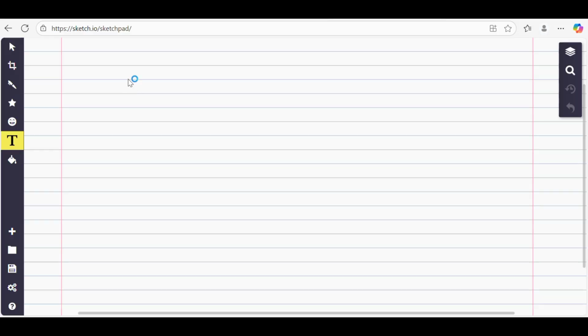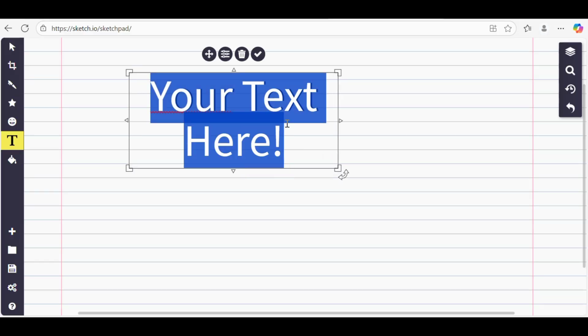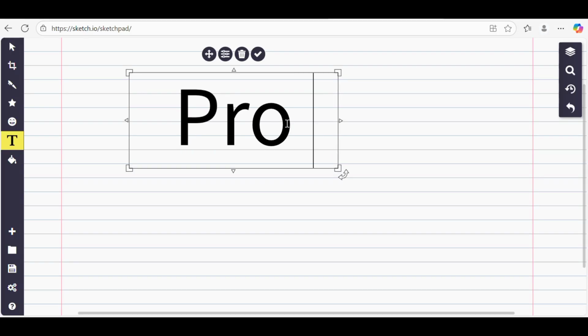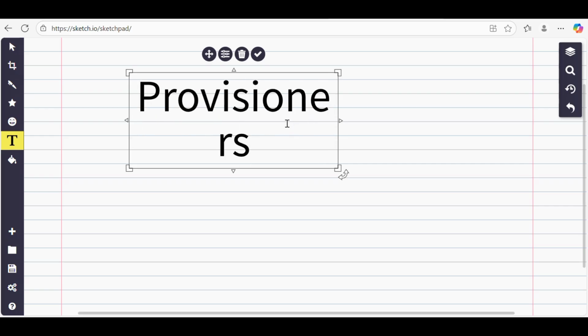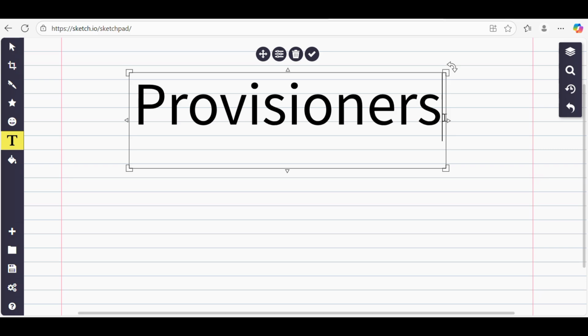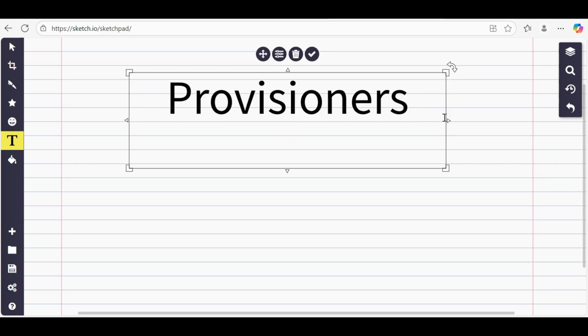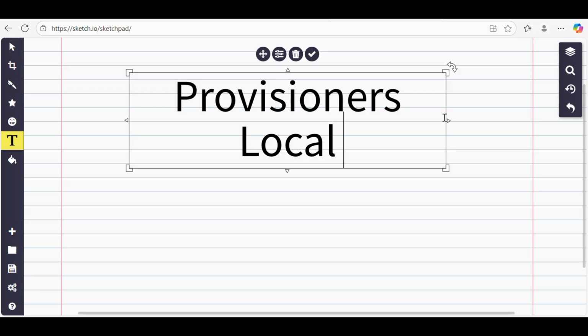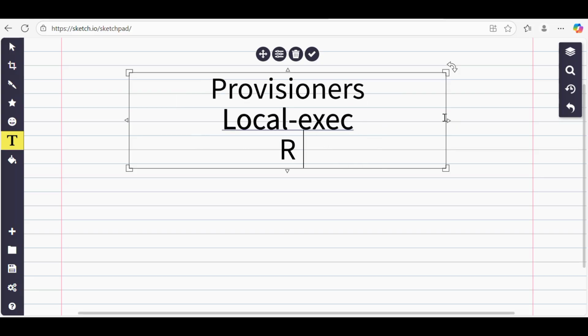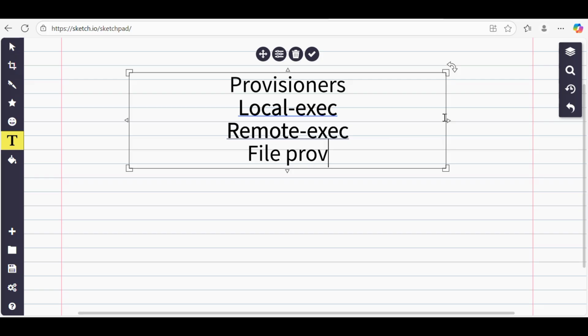First of all, we'll understand provisioners. Provisioners are of three types: local exec, remote exec, and file provisioners. So, what is a provisioner basically?